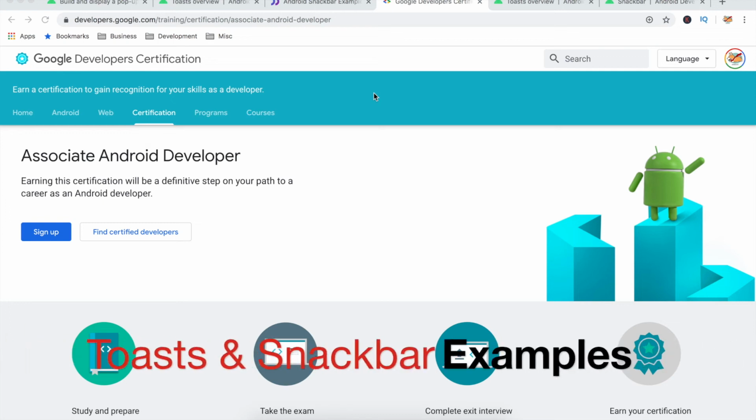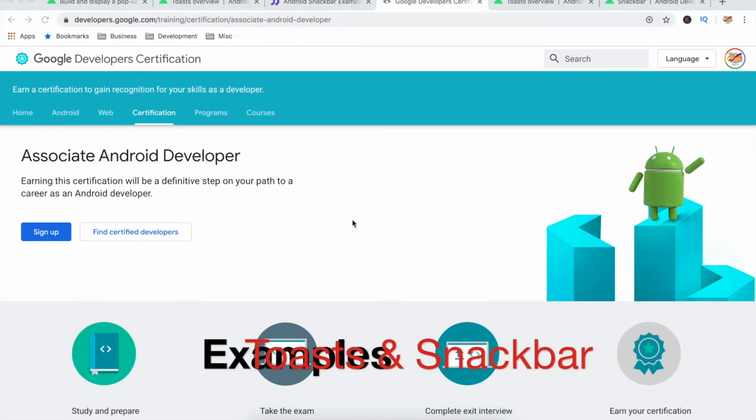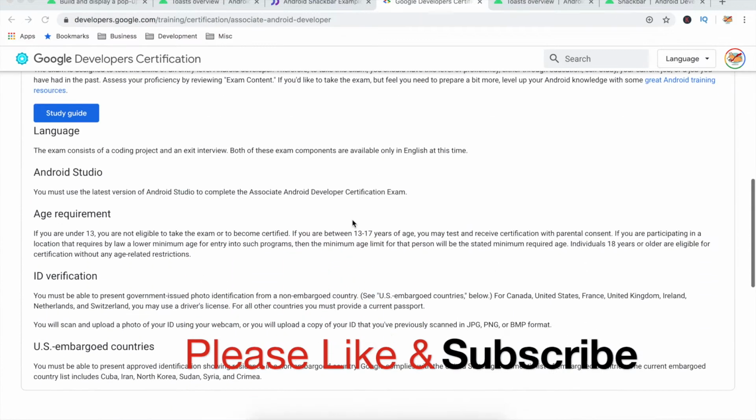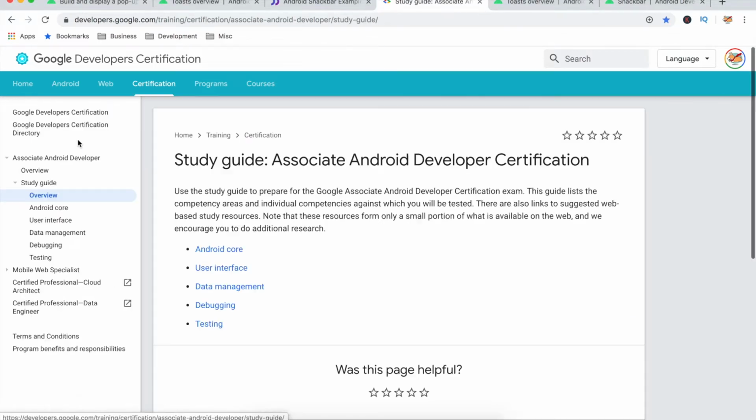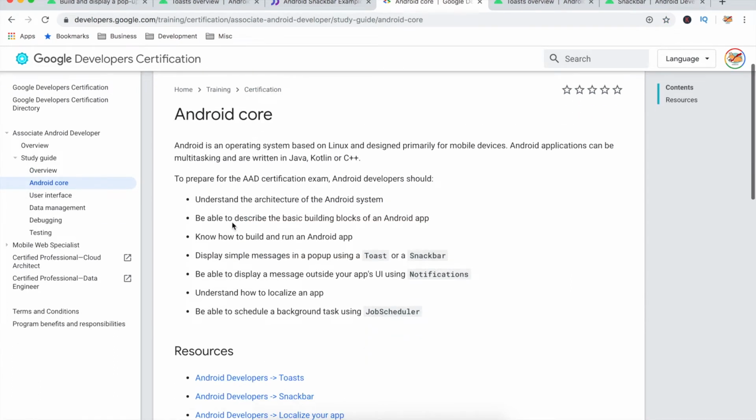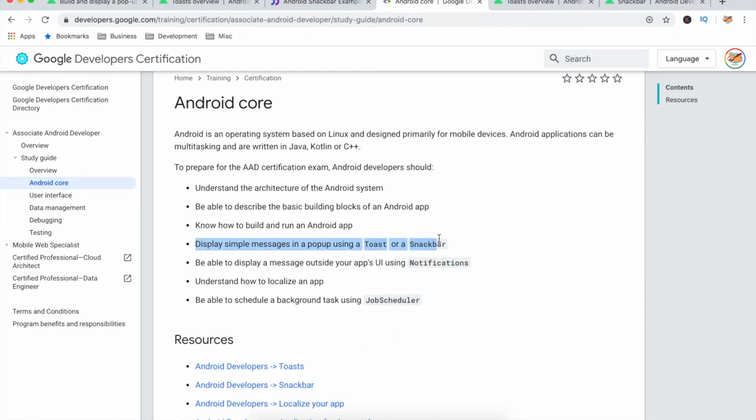Studying for the Android developers certification, and I wanted to make this short little video on it. And so anyway, this is a certification here. We talked about it already in another video, and there is a study guide, and within the study guide there are all these topics that you need to study. Specifically, we're going to focus on this one right here, toasts and snack bars. And these are simple notification pop-ups.